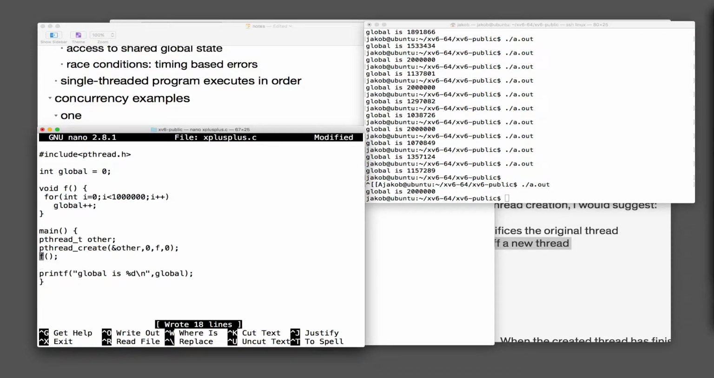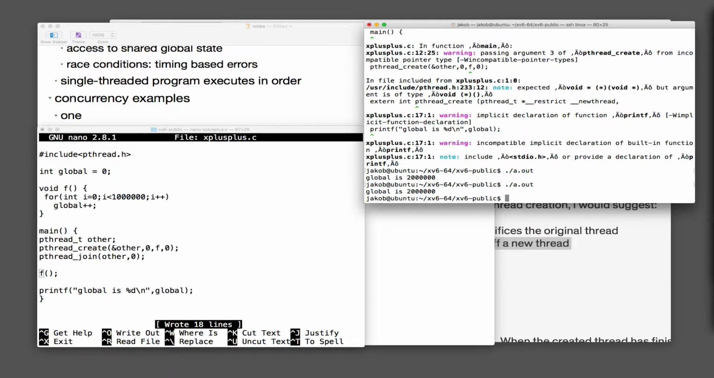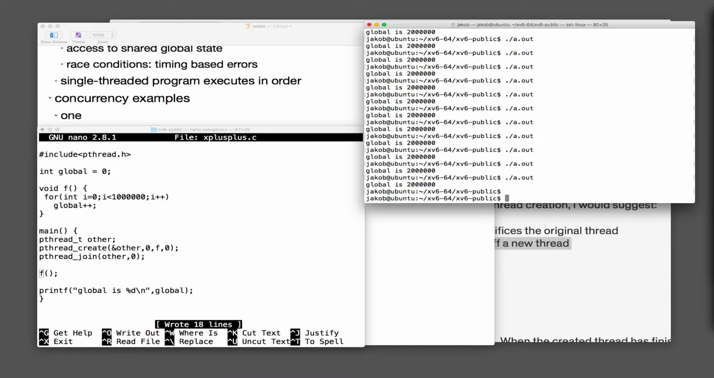So if we go like that, now we're forcing that to happen. So now it's always 2 million. Because now this call to F will not happen until the other one is done. It's the point of joining. We're implementing a thread join, not pthread join. There's no difference other than pthread being a little more sophisticated.